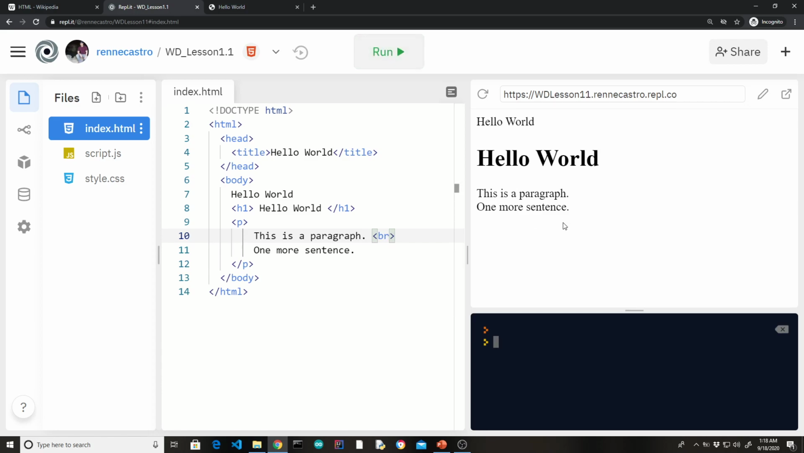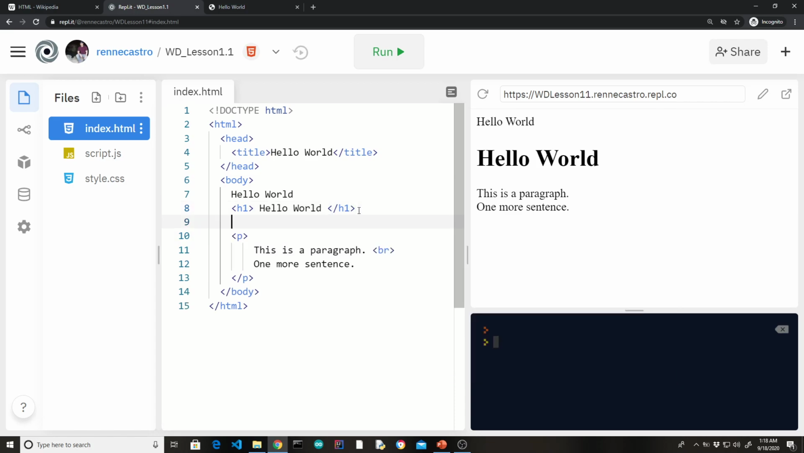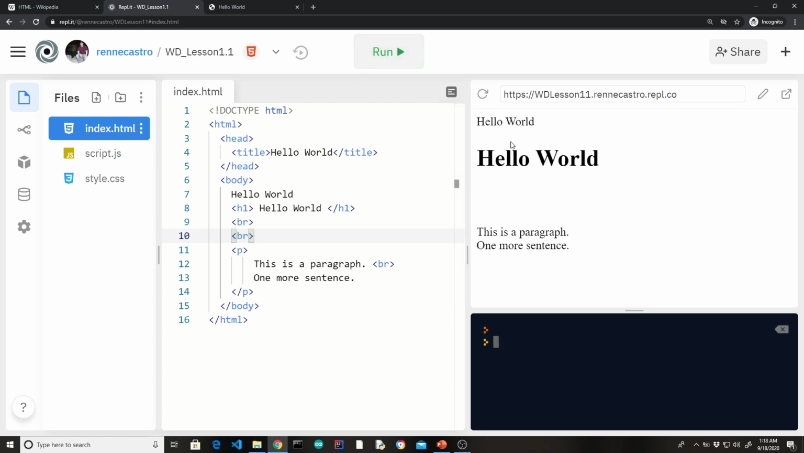And there you go. So you can see it took it down to the next line. Let's say I wanted to create a little more space between my H1 and my paragraph. I could do a couple of breaks here, just to simply tell the computer, skip down a couple of lines before you write the paragraph. You can see I moved down.